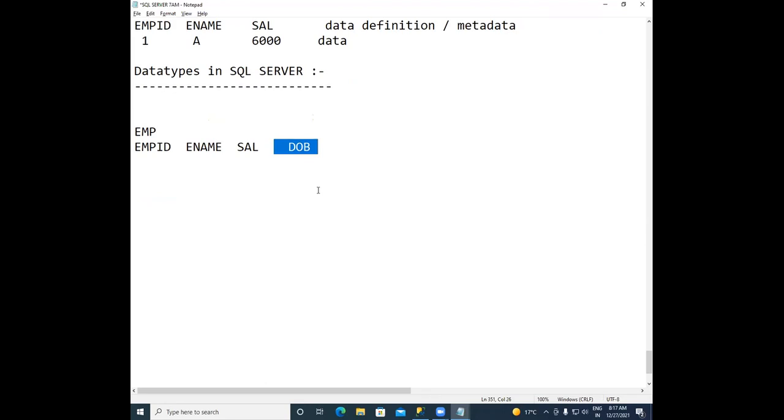So in programming languages, variables are declared with data types, but in SQL, columns are declared with data types. Now, what is a data type? A data type specifies the type of data allowed in a column.